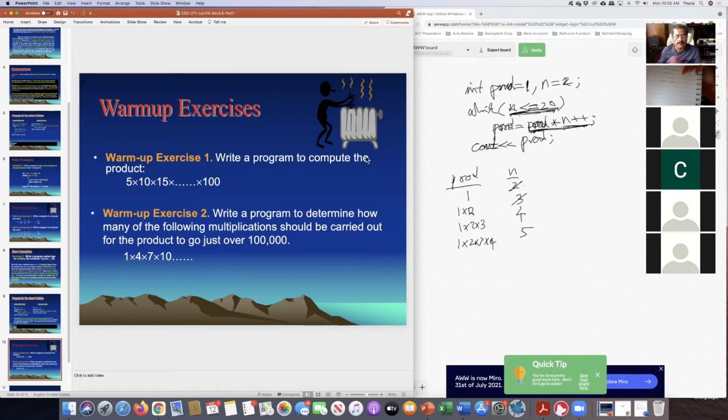Yes, Michael, you have it right, but you need brackets around the two statements because if you don't put brackets, only one statement is in the loop. You need both of them in the loop. Okay, I see Jean has a solution, product times n. That is correct. Okay, Jean has the right solution.